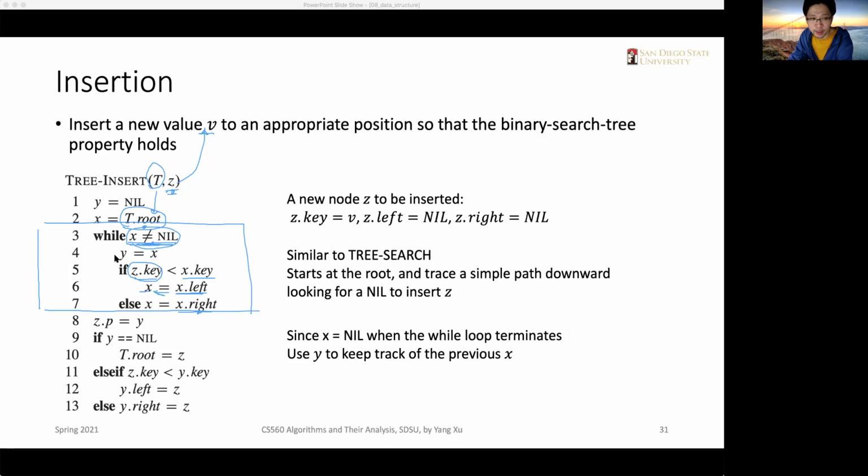So that's why before the if else, we need to remember the previous position of x using this second pointer, or a tracer pointer, that remembers the previous position of x. So when x becomes null, then y would be the parent, would be that last leaf node. y will be used after the while loop ends.